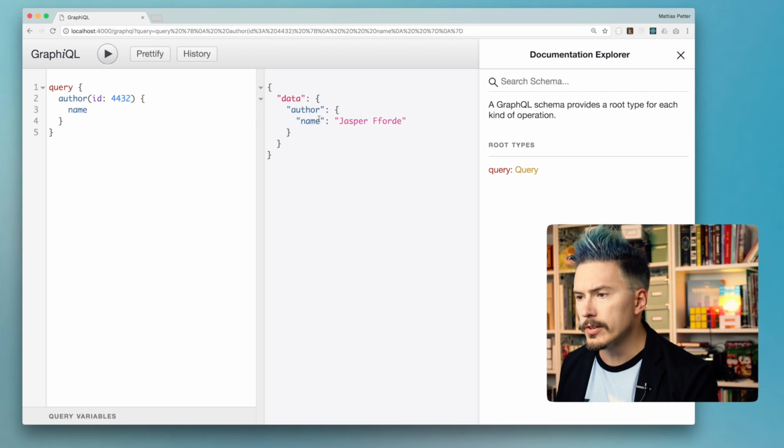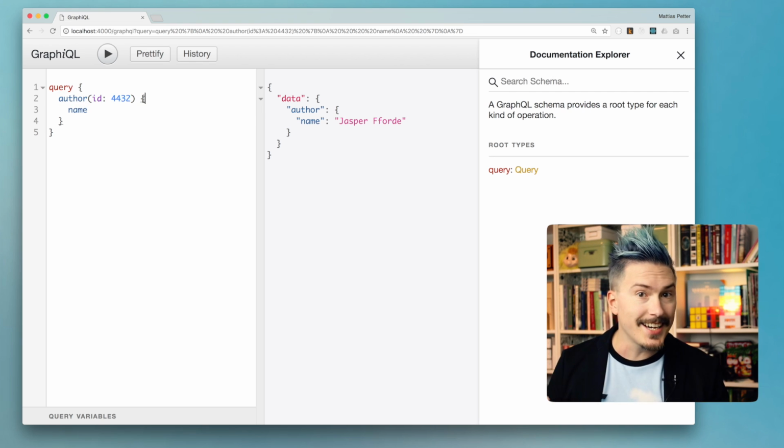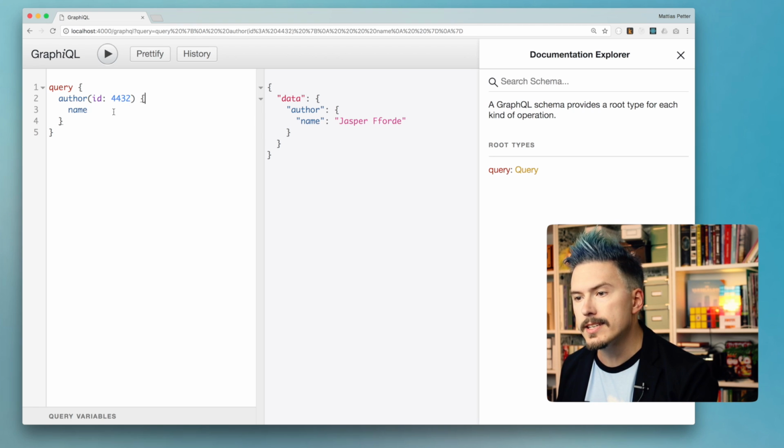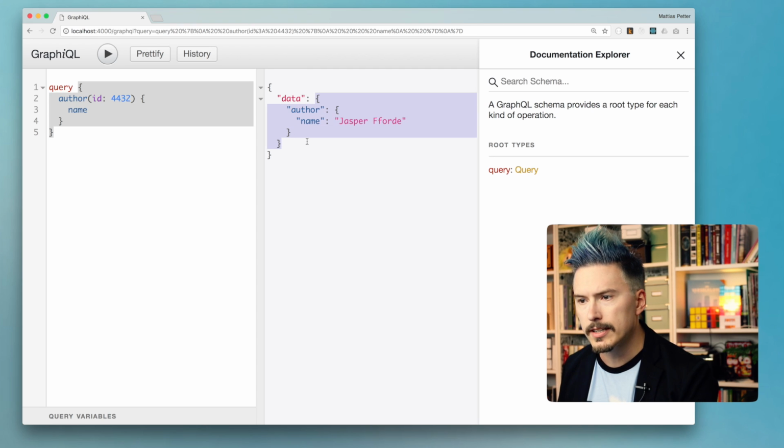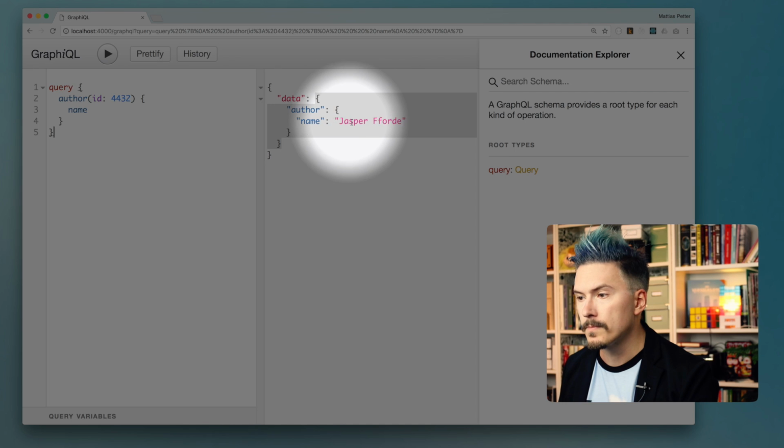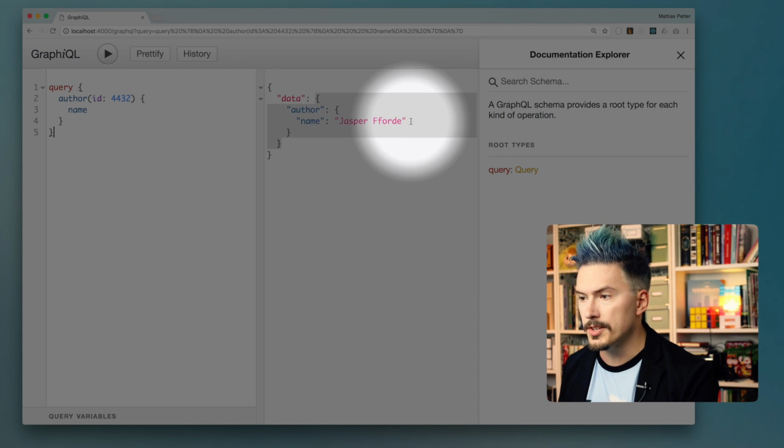But what we're looking at here is a query. This query requests an author with ID 4432. So this is the equivalent of a GET in REST. We are also requesting a name; we want the author's name, and that is what we are getting here as well. You see that the query and the result are very similar. They have exactly the same structure, except that in the result, the actual data is filled in.